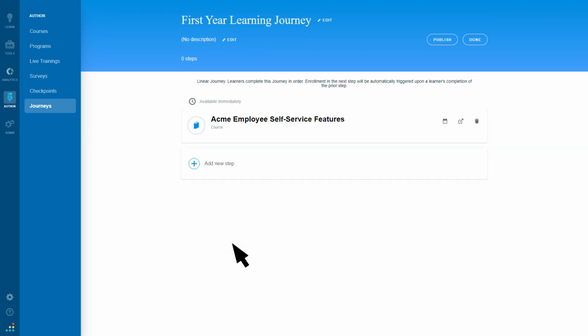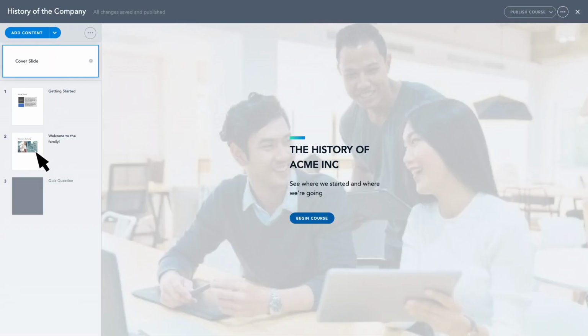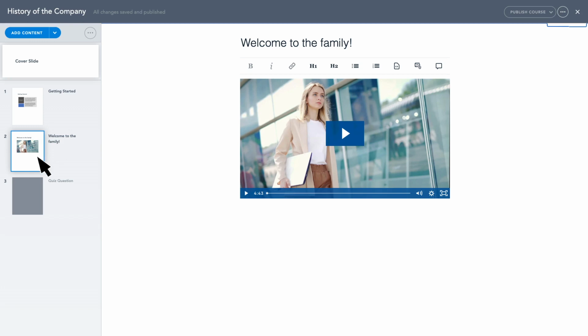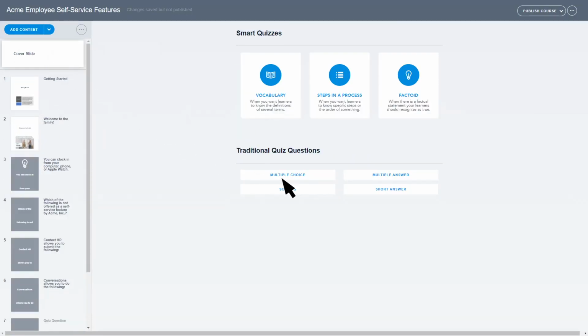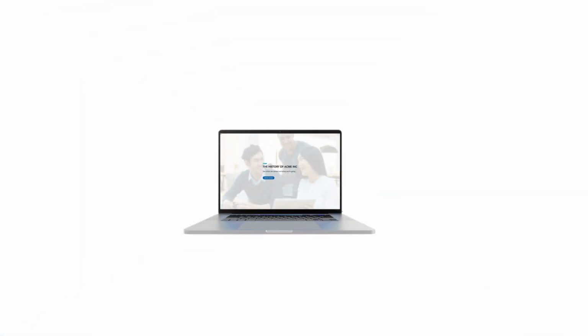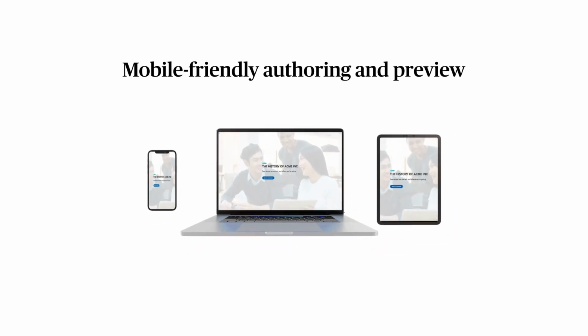First impressions matter, of course, when crafting your course. Set the stage with a professional cover slide. Customize your background and text colors. Teach visually with images and videos, and select from various types of quiz questions to confirm your lessons are having an impact. Because Paychex Learning can be accessed from a computer, tablet, or smartphone, the preview will give you peace of mind before you publish your new course.